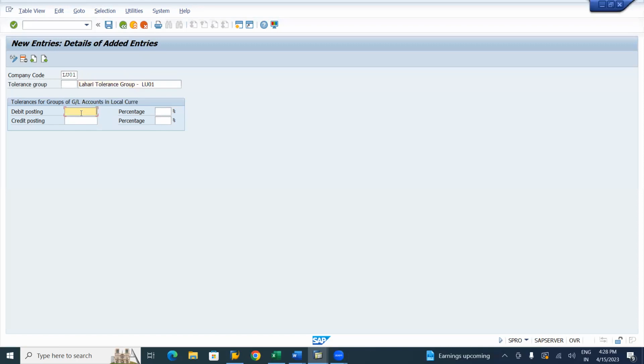For example, the debit posting key I'm giving the same: 10 rupees, 1%. If you press enter, automatically the currency will pop up. The company's local currency will pop up. Okay. So till here, any questions?